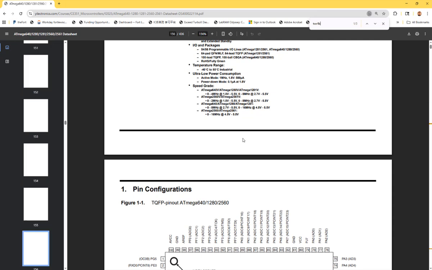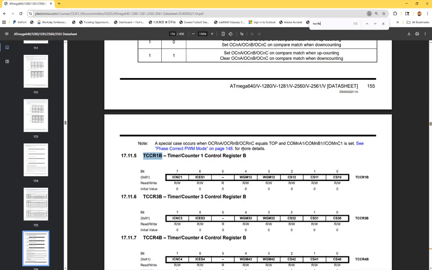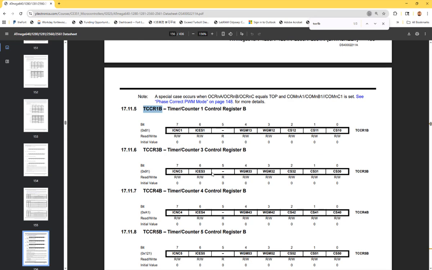If I type TCCR1B, I'm pretty sure you don't know what that is. It's on the exercise, actually. Now here's the answer, right? So what is TCCR1B, and why do we need it?